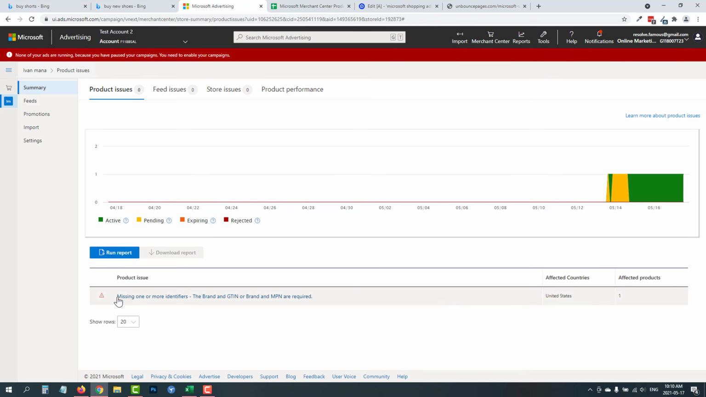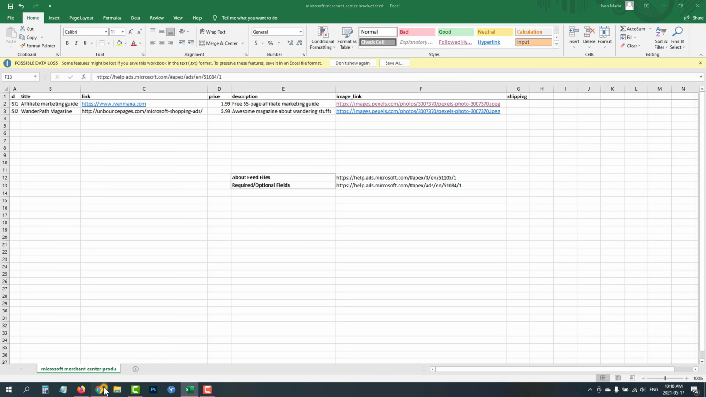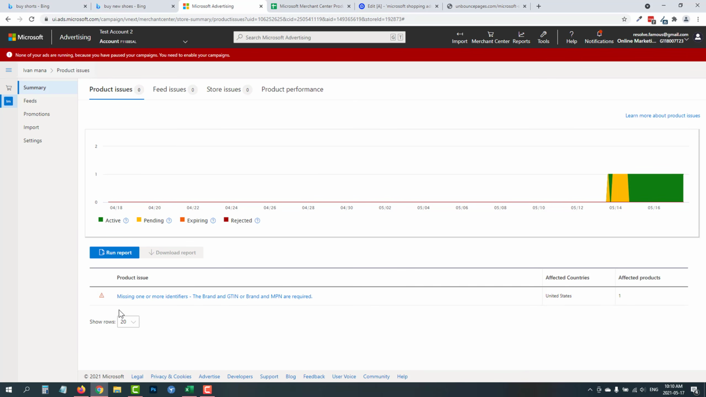So your product can still be approved even if you don't have the brand and GTIN or brand and NPN values. And that's because, like I said, these values are required only if you are given them, as you saw on this article page that I linked for you. Okay, so this is like a caution, like saying that, hey, if you have these values, add them, but if you don't, then that's okay. As you can see here, my listing and my feed is still active, it's still approved.